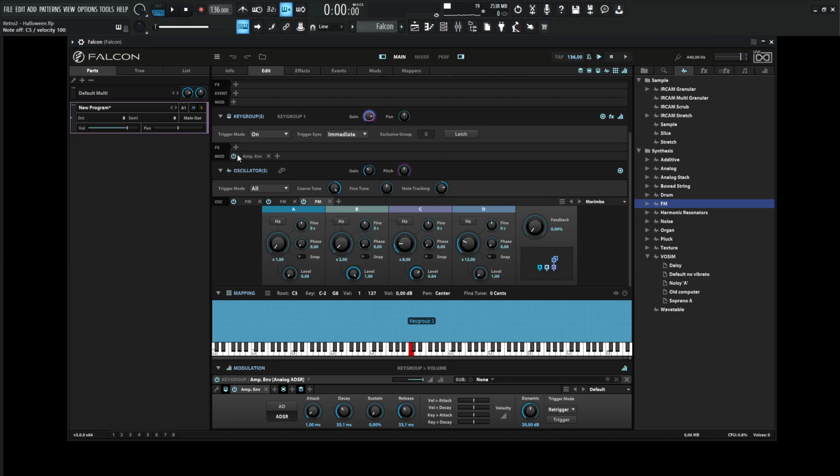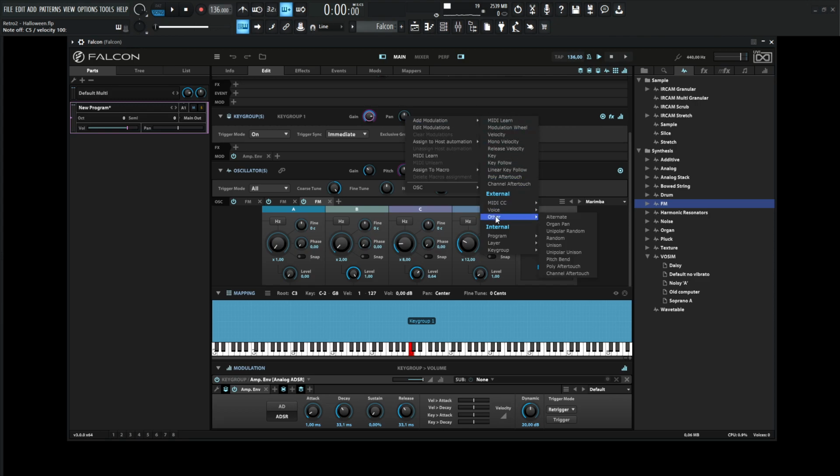Okay, so here in the key groups where it says pan, we can right click this here, go to add modulation. Down in the other category, we have alternate.